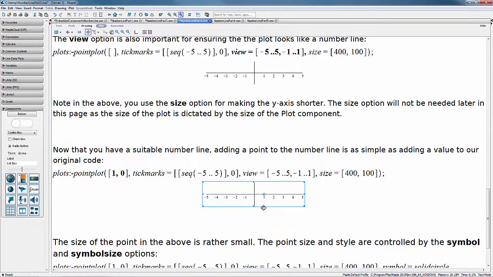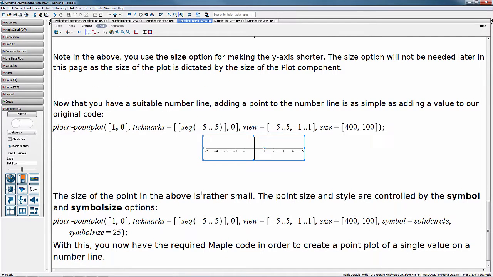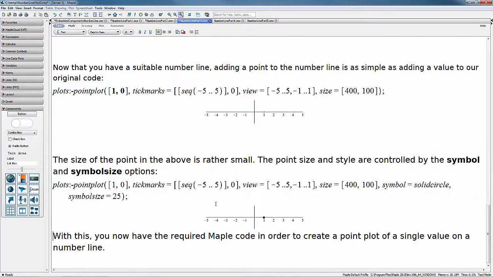So what we should probably do is look at some of the options for our point plot and customize our point to be a little bit bigger. Because if you have a student, say, clicking on that point, that point right there might be a little bit too small. So let's add in a few more options. We'll first of all add in the symbol option to control the symbol type. So here we'll make a solid circle, and then we'll also make the symbol size 25. So now you can see we've got a much more convincing point that we can click on, that we can then use for our interactive number line.